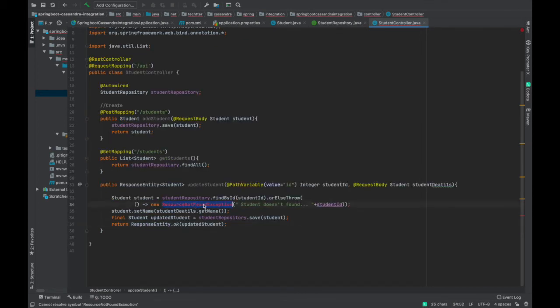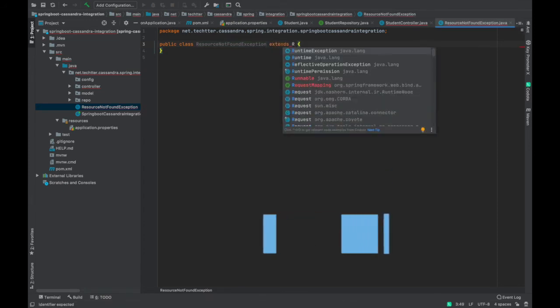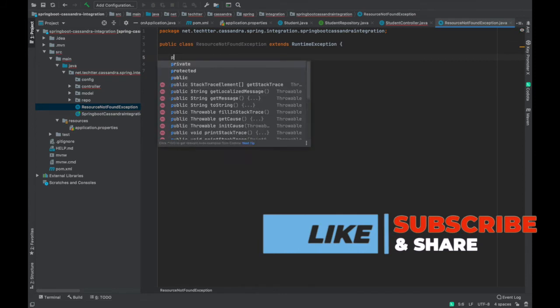Let us create this class along with this, extends RuntimeException. We create the constructor for this.